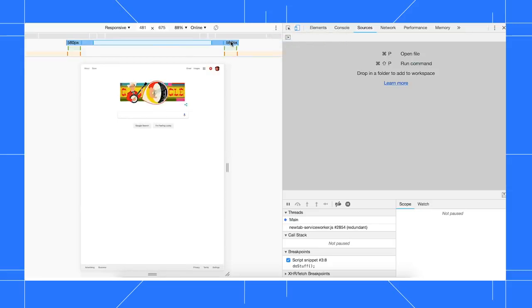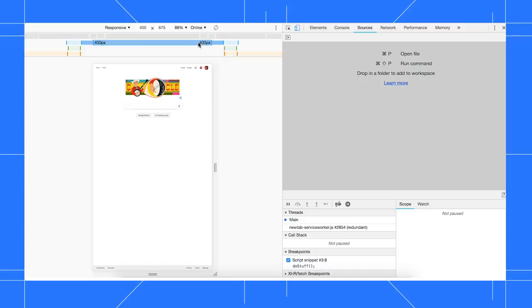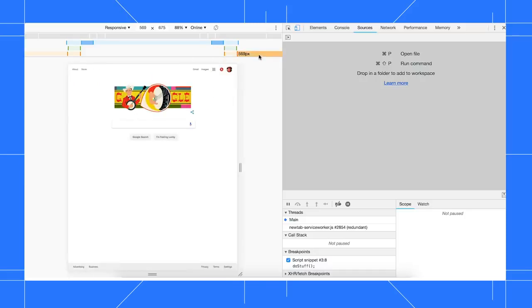The blue bar contains media queries that only set a maximum width. The green bar contains queries that set a minimum width and a maximum width. And the orange bar contains queries that only set a minimum width. Click a query to resize the viewport so that the query gets triggered.